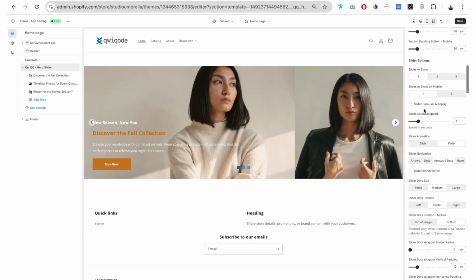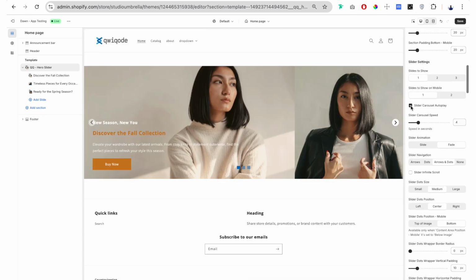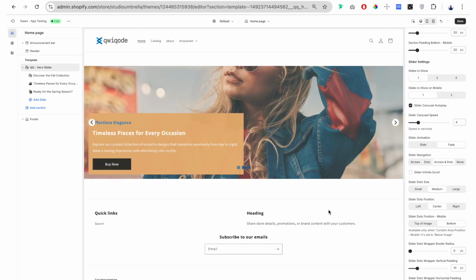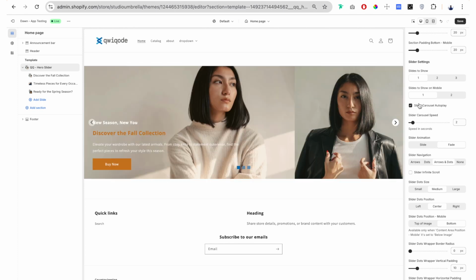Let's go back. Next, we have the slider carousel autoplay. When this is enabled, these slides will change automatically like that. And with this slider carousel speed, you can adjust it so they transition a little faster. But for now, I'm gonna keep it disabled, because I want the users to explore manually all the slides.